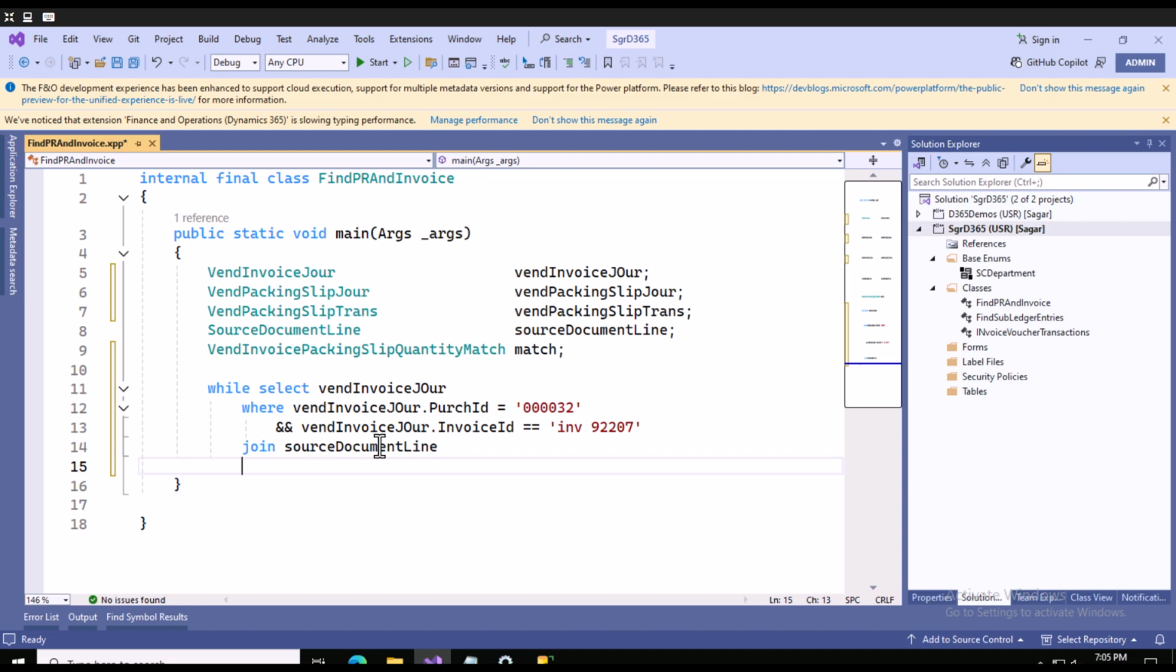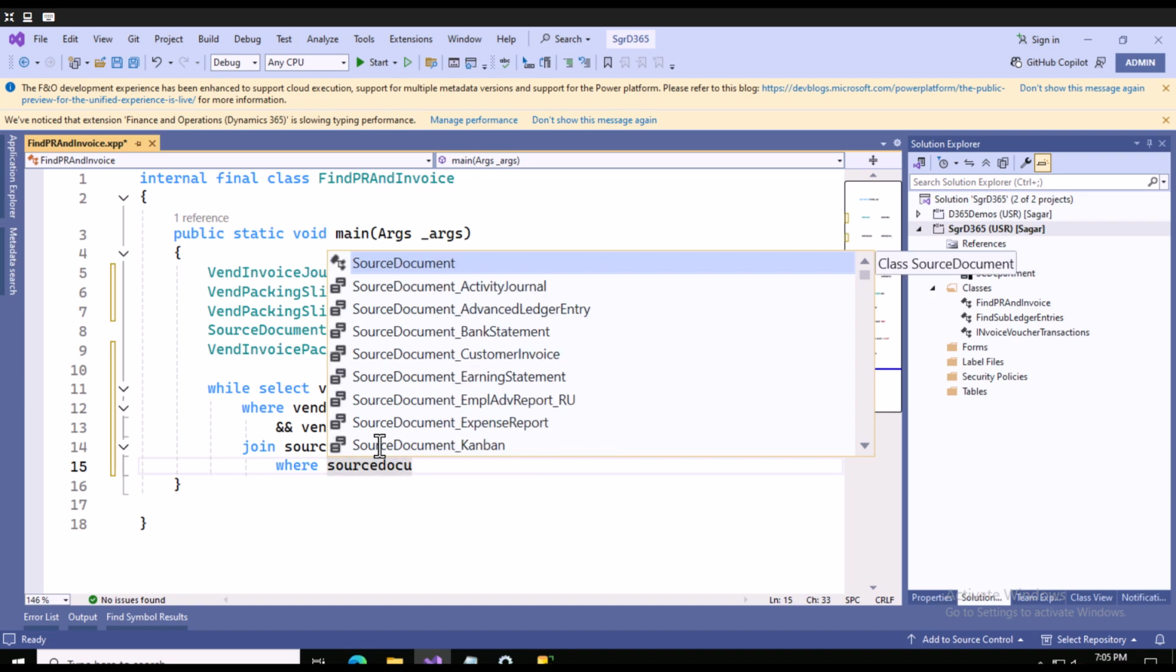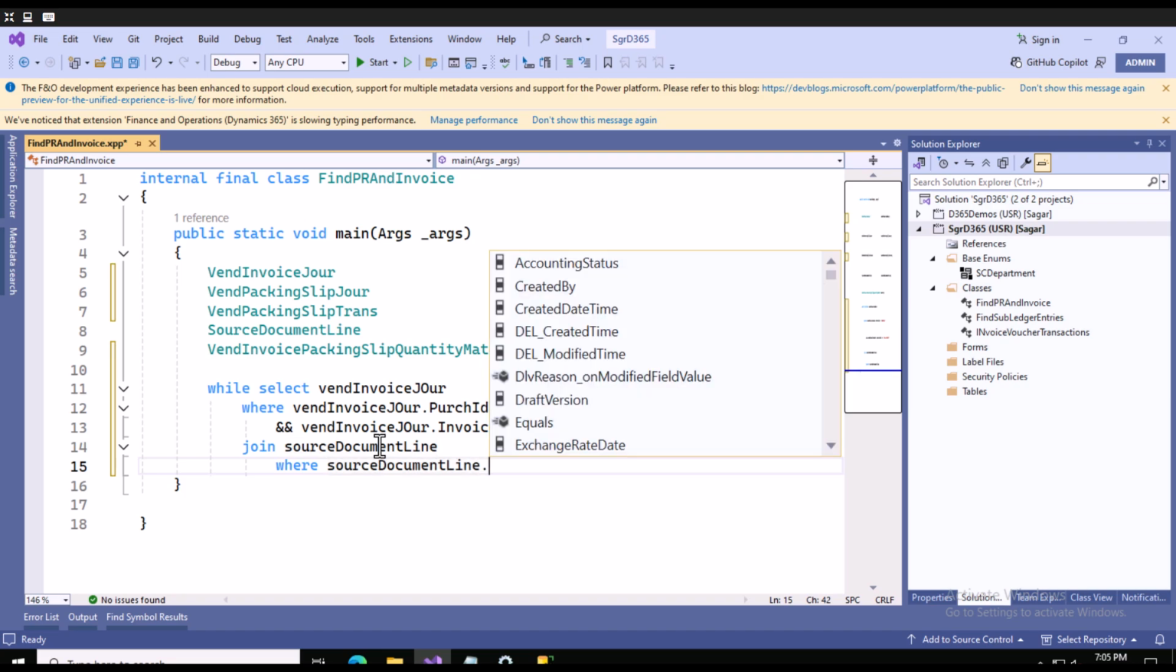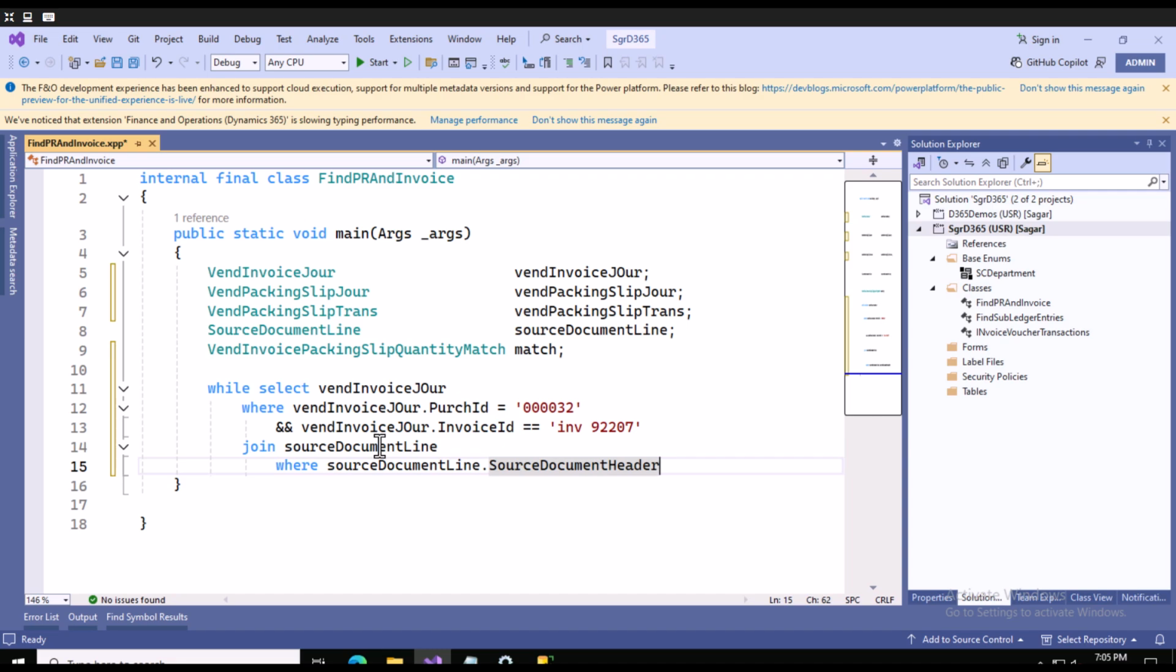Okay, source document line, where source document line dot. Now the interesting thing here is, from my vendor invoice journal I will get the buffer of my source document header, whereas the source document header relates with source document line, right? So here my source document header is equal to, from this vendor invoice journal, I can get this source document header.